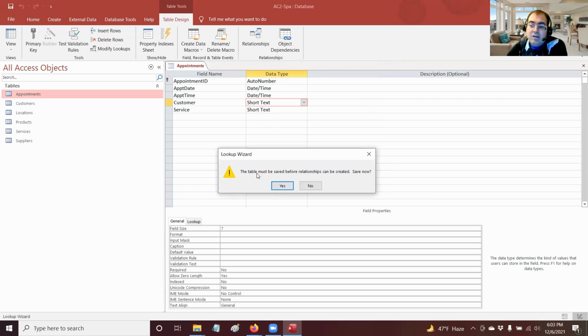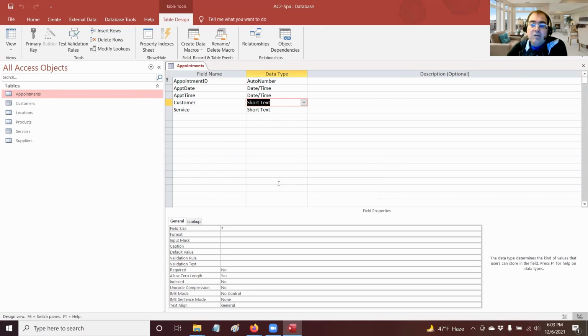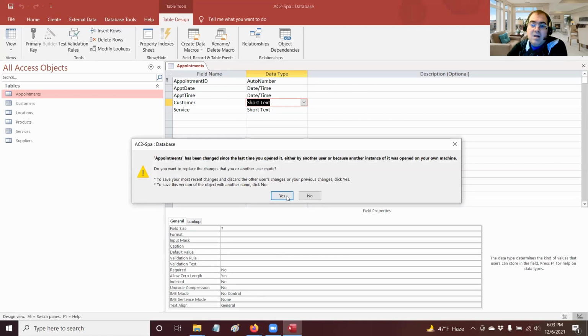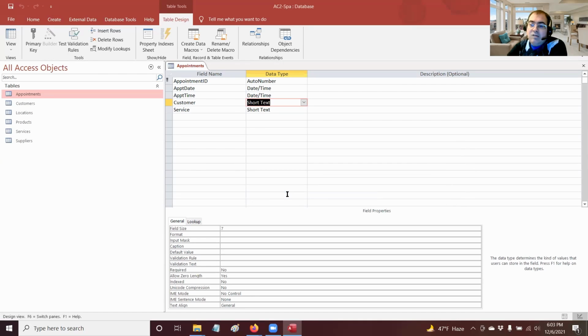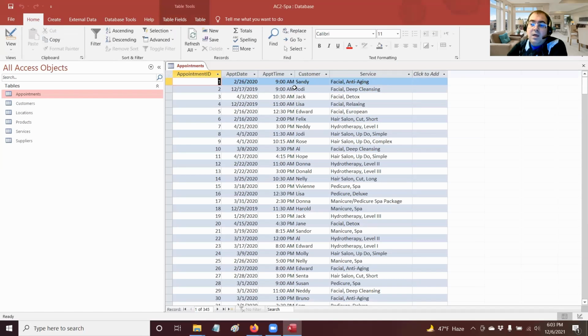And it's telling us the table must be saved before relationships can be created. Save now. So we'll say yes. So now it's created that. Then we'll save the table again, and it says it's changed. And we'll hit yes to save it. Then we'll switch to the Datasheet view. And then we see here all of the names of our customers.